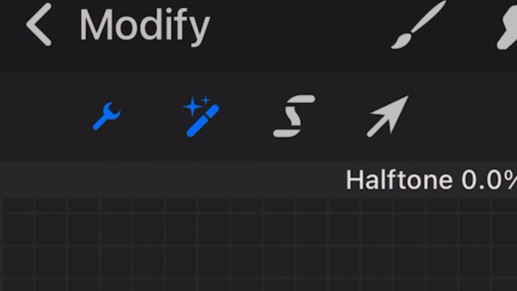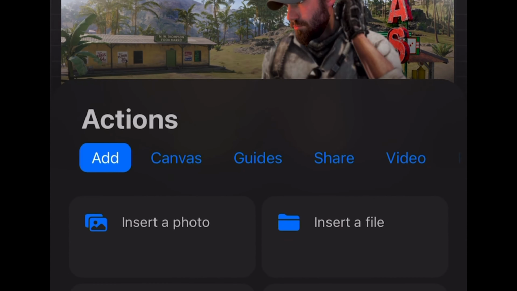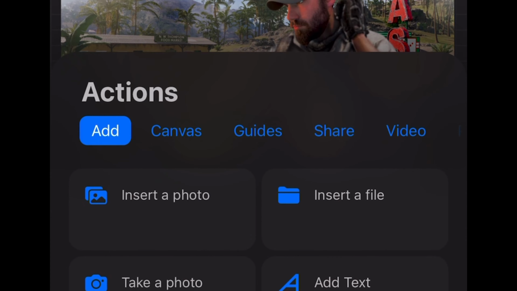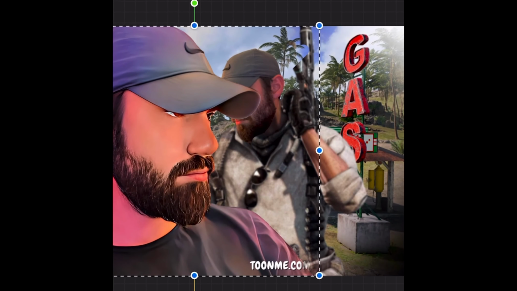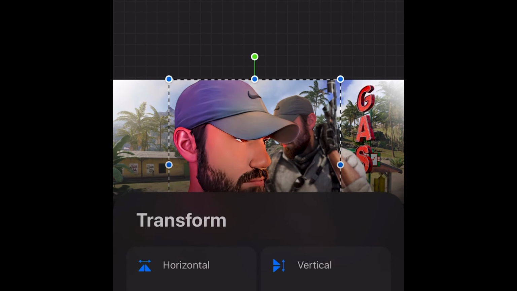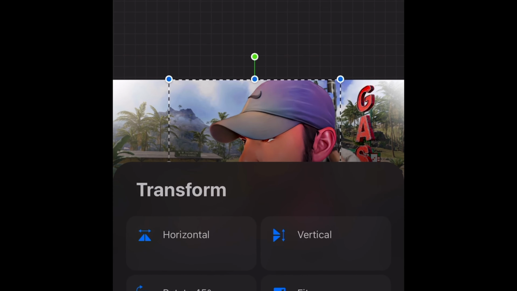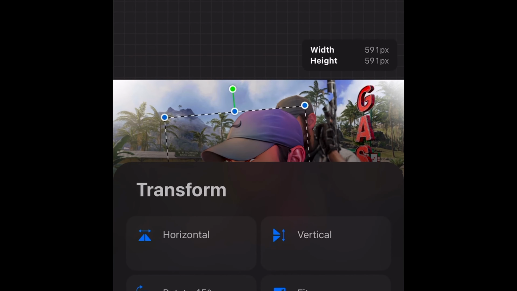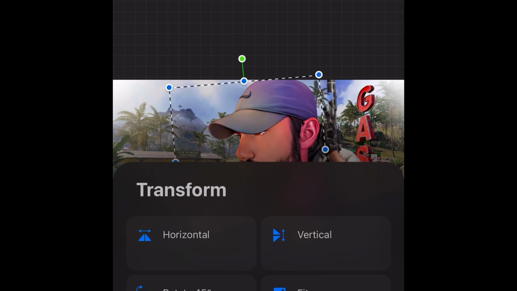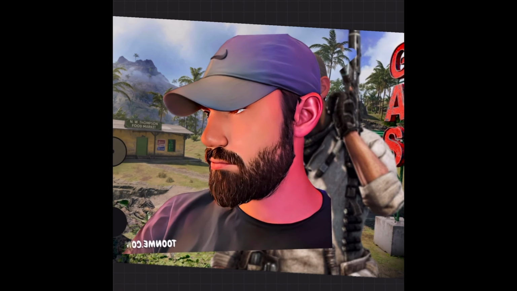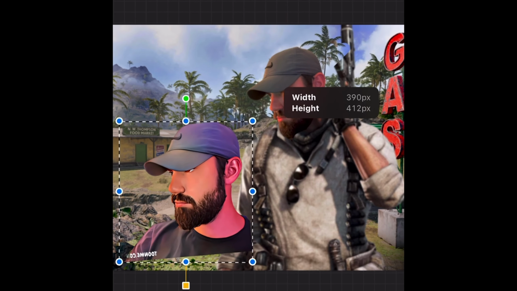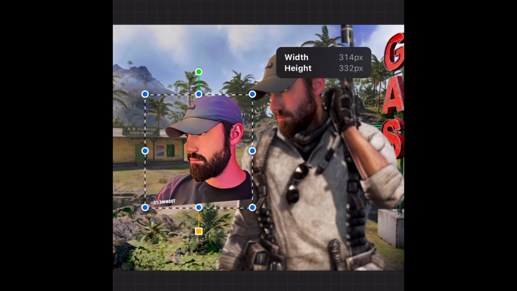We're going to go up to the wrench on Procreate. Going to go to Add, and Insert Photo, and there I am. I'm going to flip myself horizontally to match. You can change it with that green angle button and the blue little dots. Those will move you around. Get them about to the correct size.